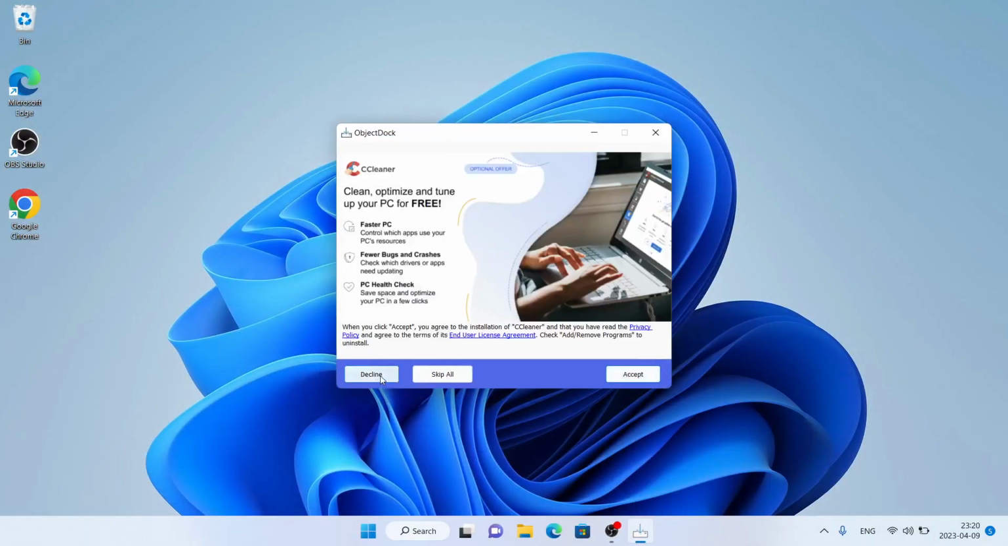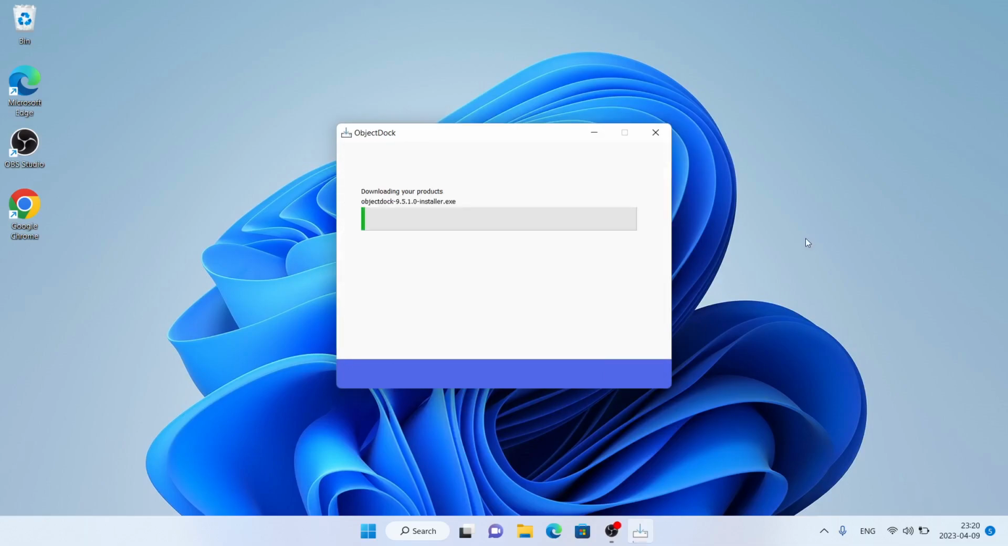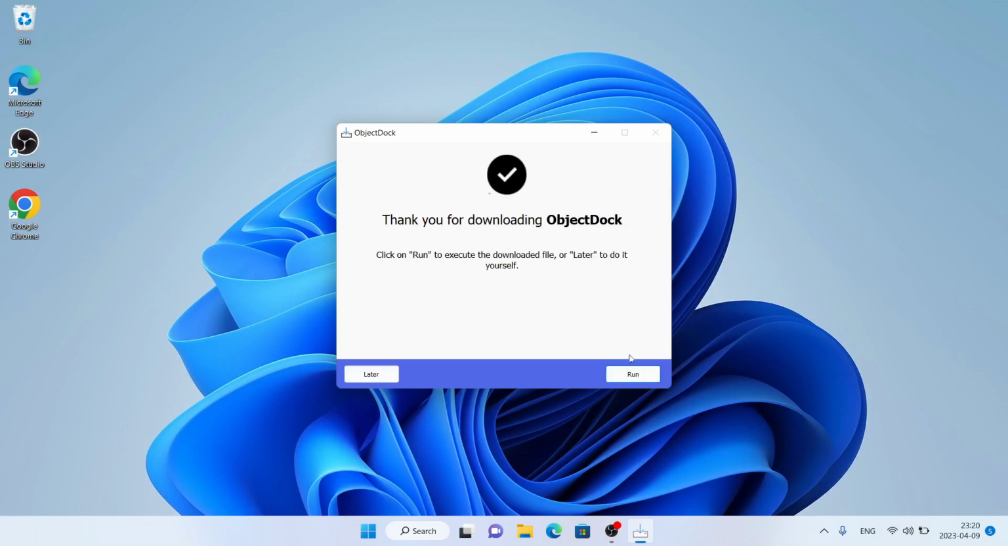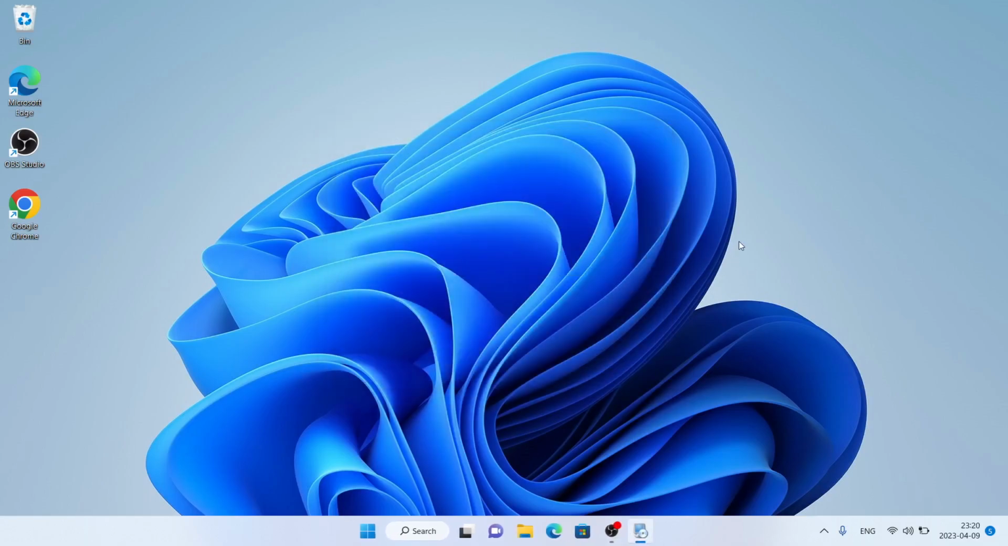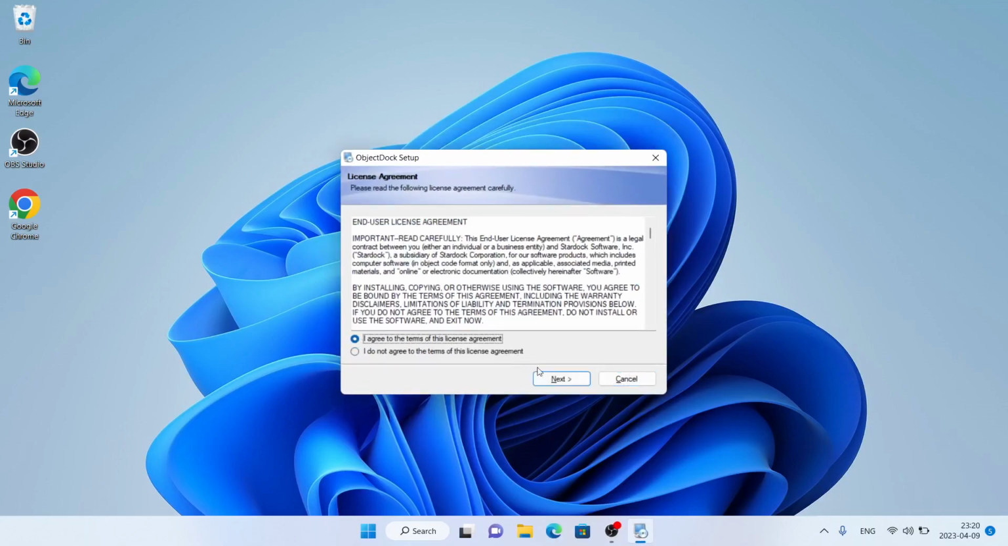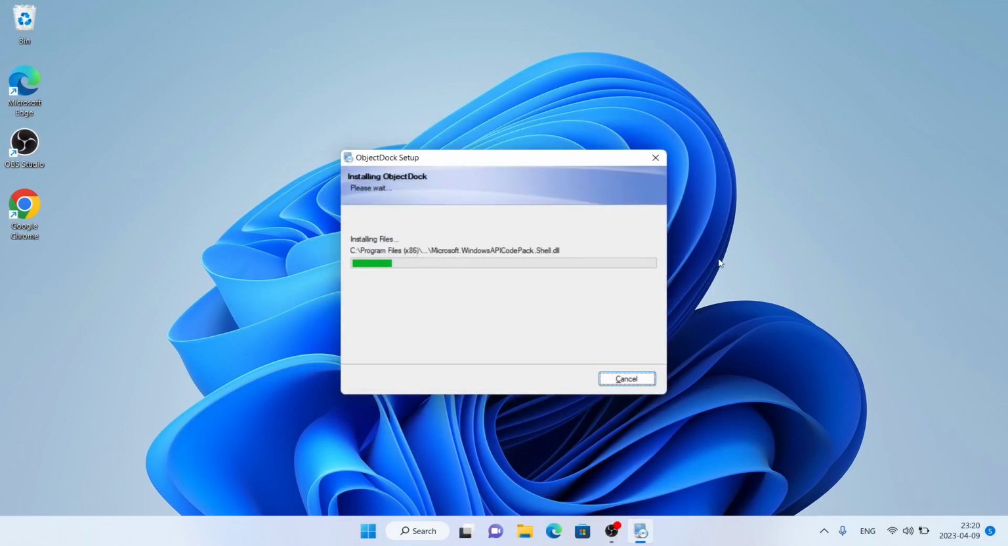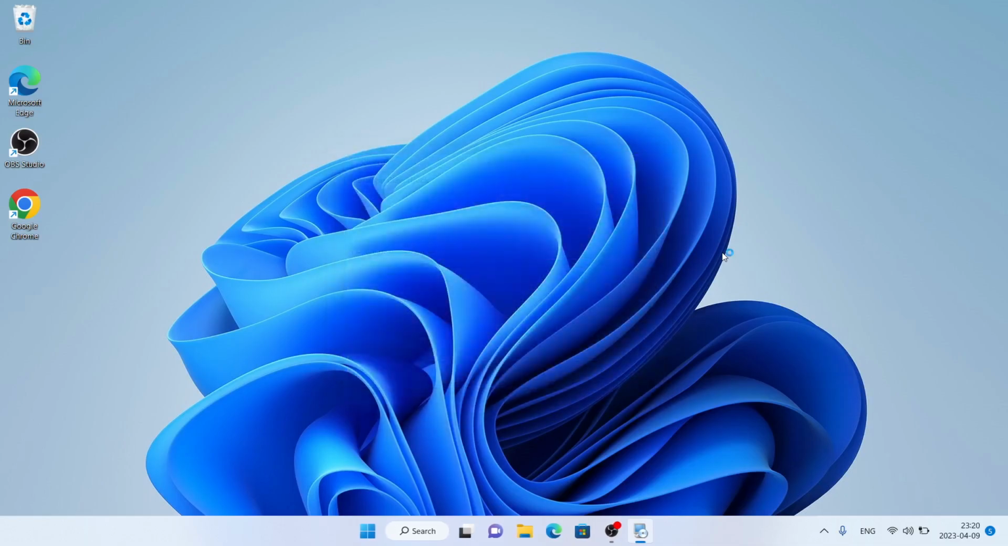Next. Click decline. Decline. It's downloading ObjectDock. Downloading finished. Click run. Click I agree. Click next. Next. Installation finished.